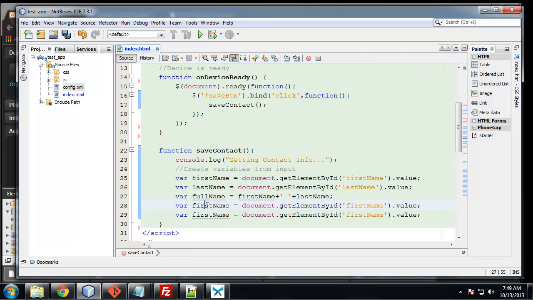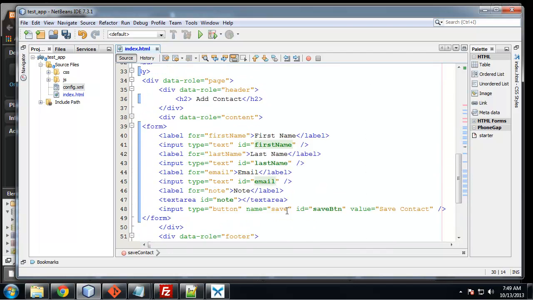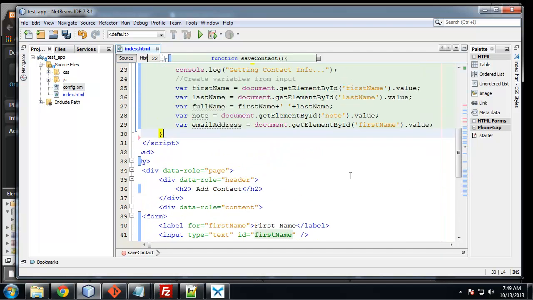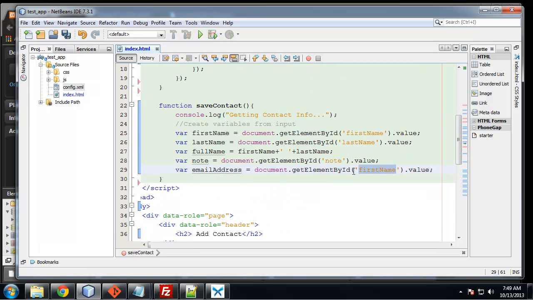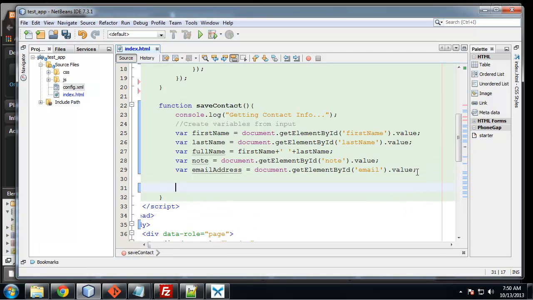Okay, so next thing we need is the note. Okay, note, and then finally we want the email address. And that ID is email. Alright, so now we have all our variables. We actually want to create another variable, which will be the actual contact object.